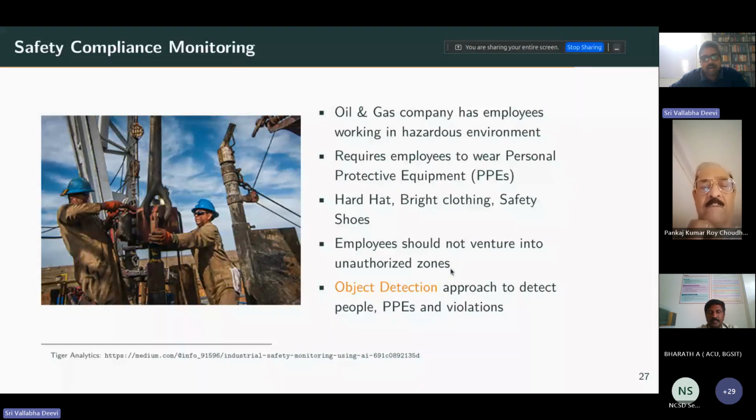And also employees should not go to unauthorized zones. There are people who should operate only in their own region. For example, nobody should go very close to the furnace. There is an unauthorized zone. In a regular factory, you will put a barricade, saying don't go beyond this. You either put a barricade or you tie a rope and say, don't go.